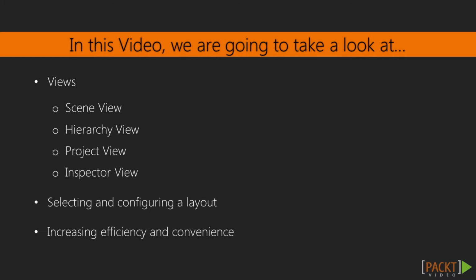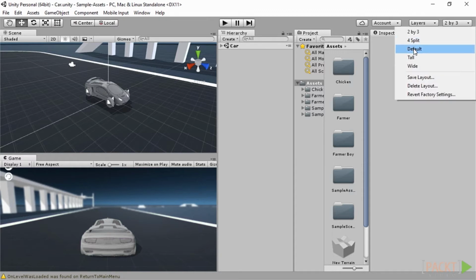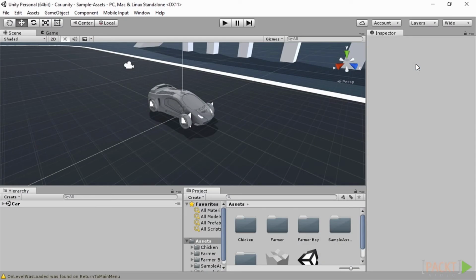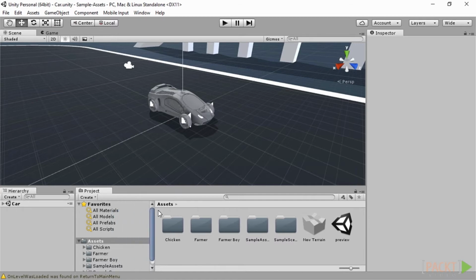Okay, let's launch Unity. My Unity user interface is currently in 2x3 mode. I'm going to switch that to wide. I like to have a large screen view, and you can see that our scene view is quite large. The inspector view on the right is sufficient for what I want. The hierarchy, I'm just going to make it a little bit more narrow. And the project, I want to use the slider so that we can see more of the content.